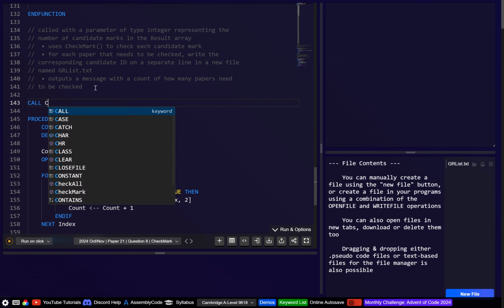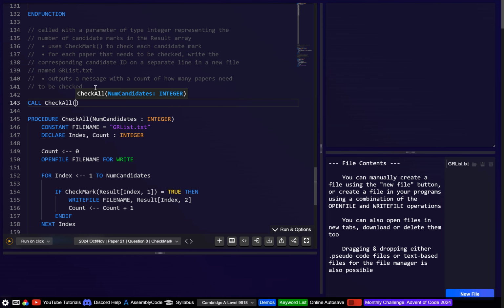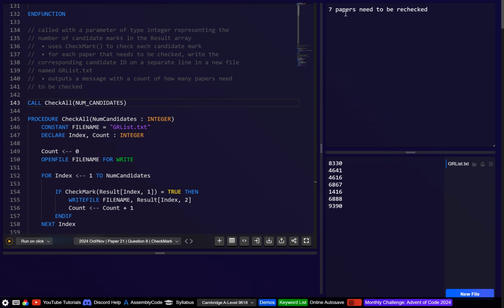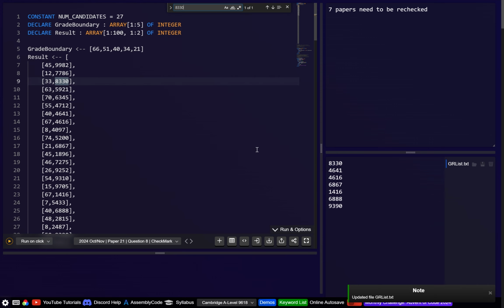So let's call this. Let's go CheckAll with the number of candidates, which is this constant. In this case it's 27. And it says 7 papers need to be rechecked. Now if we have a look at this, let's do a find. That's this one, they got a 33. And if we look here, 34. Therefore 33 seems like it should be rechecked.